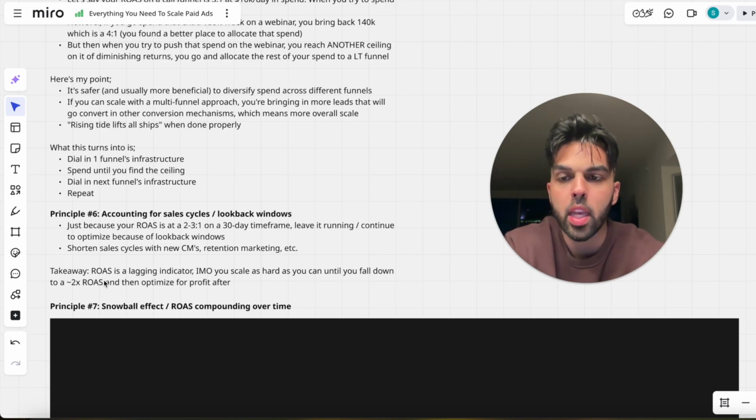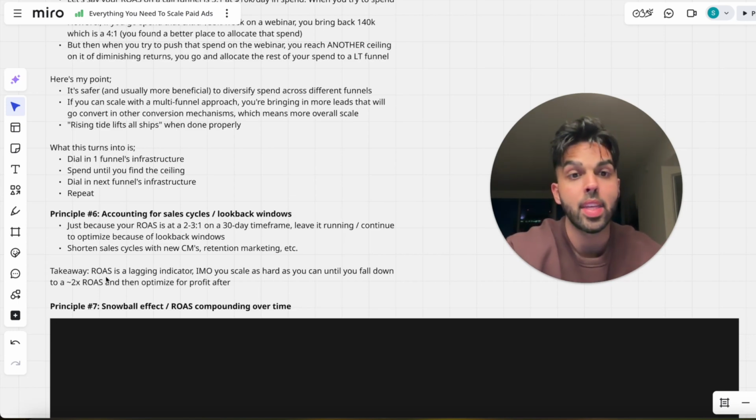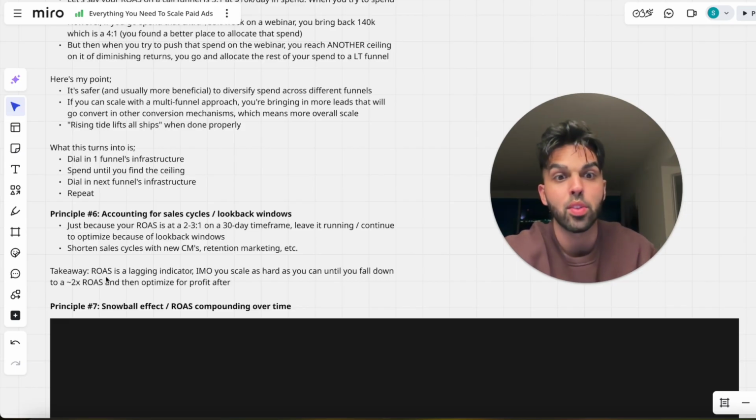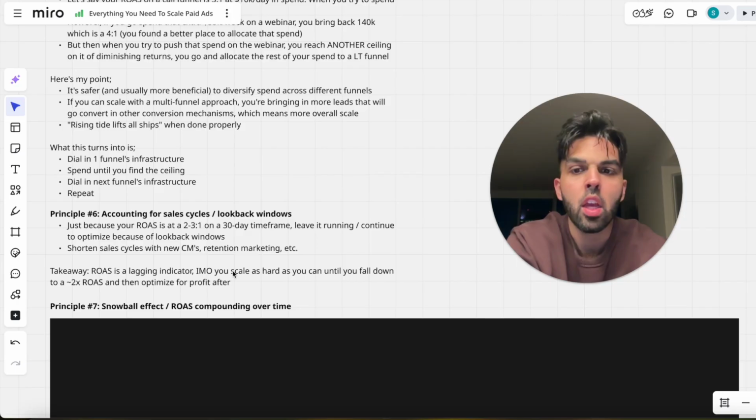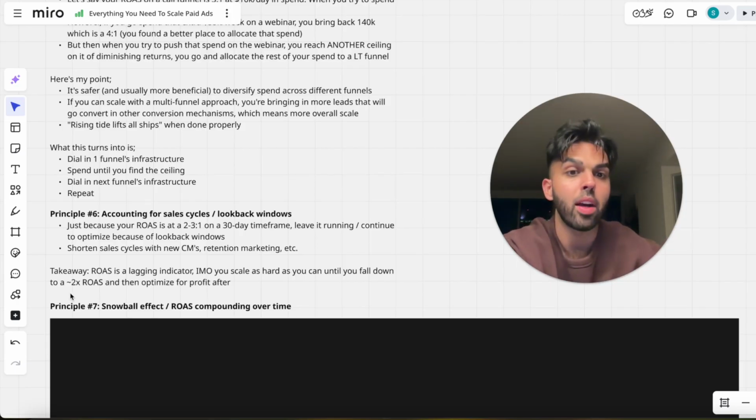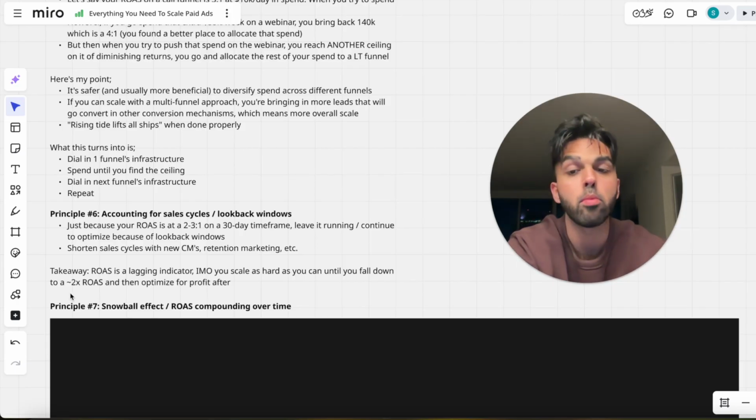So essentially the takeaway is that ROAS is a lagging indicator. It's not just like because your ROAS is a 2-to-1 today, if you look back at it in 30 days, it's not going to be any higher. No, in most scenarios, as long as you're scaling, it's going to be way higher. And then in my opinion, you scale as hard as you can until you fall down to around a 2 ROAS, and then you optimize for profit after.